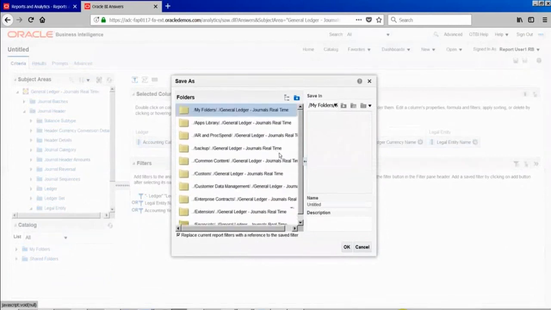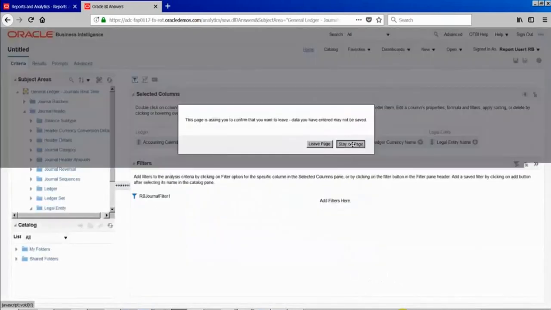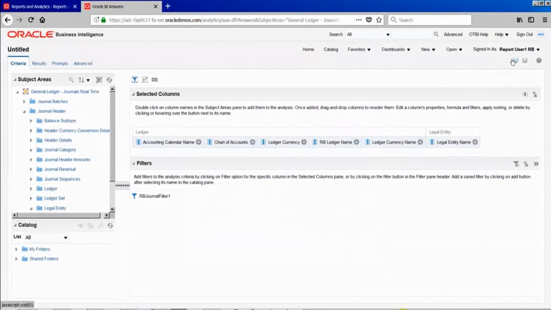While saving the filter, typically it is better to save it in the right place. For example, in the custom folder we have general ledgers real time, but it's better to save it in the same custom subject area, so that next time you will know that this filter is specific to this subject area. It is easy for you to do that. So I will just say hobby general filter one, something like that. I can click OK. And if I go home, let me save this one as well.